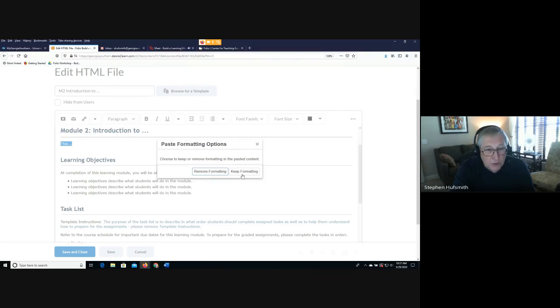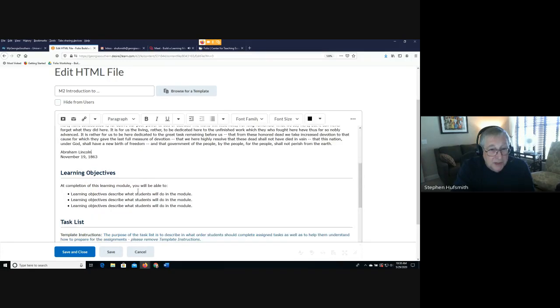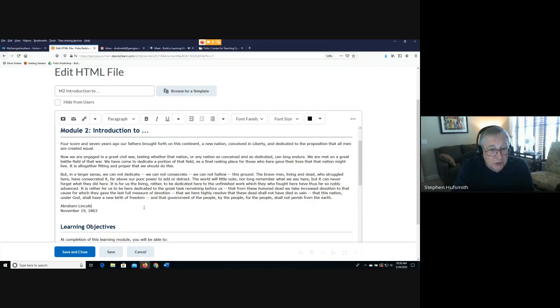Windows Word has formatting options that you don't want to keep. And by removing formatting, it helps to keep the text using the text that is built into the Folio template. And this is a specific font that is useful for readability and much easier to read.